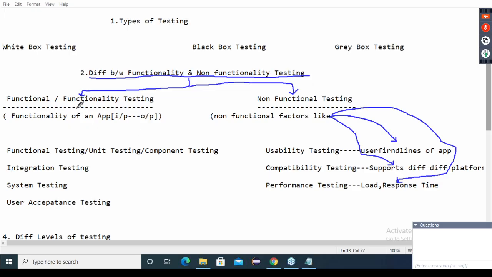And sir, under functionality testing we have types once again: functional, integration, system, and user acceptance testing. Under non-functional, we have usability testing, compatibility testing, and performance testing. Is the second question clear? What is user friendliness? Some people know. What is support of different platforms? Some people know. Others will come to know. Don't worry about it, but this is how you have to speak the second question. Copy the second question.